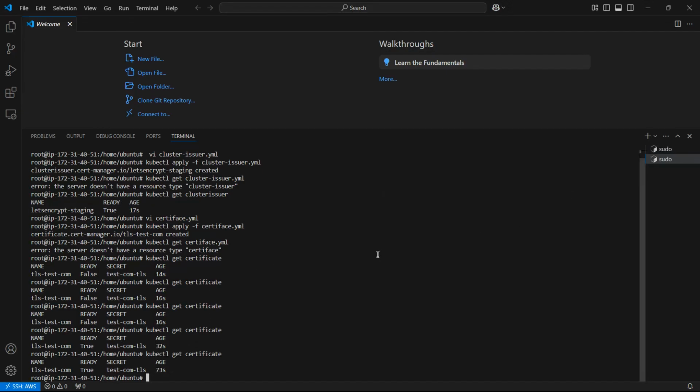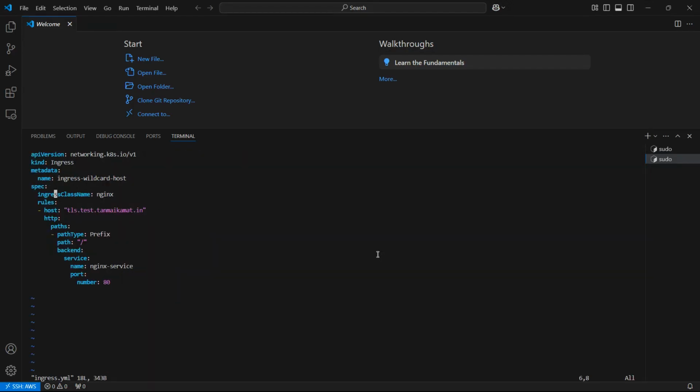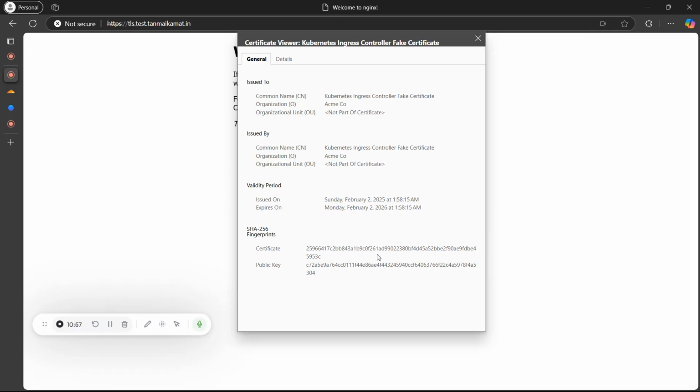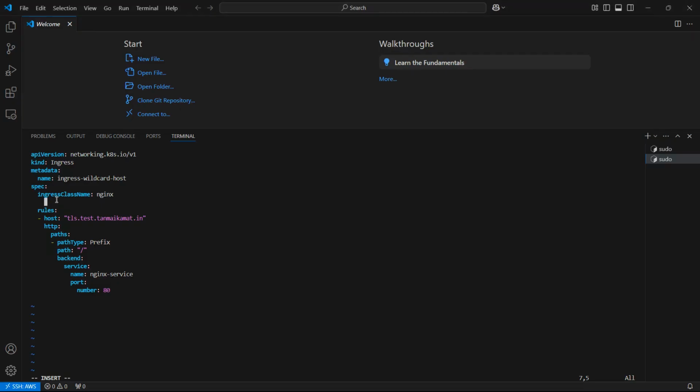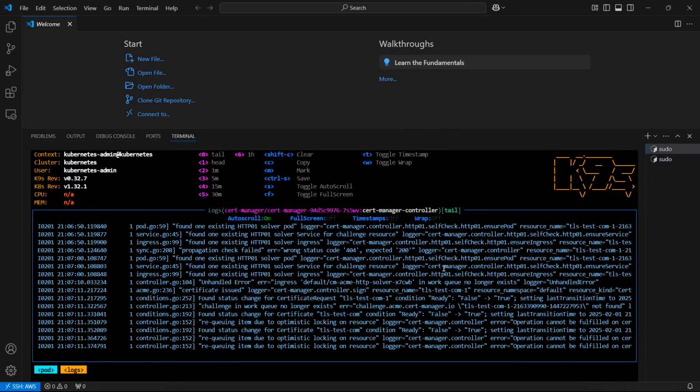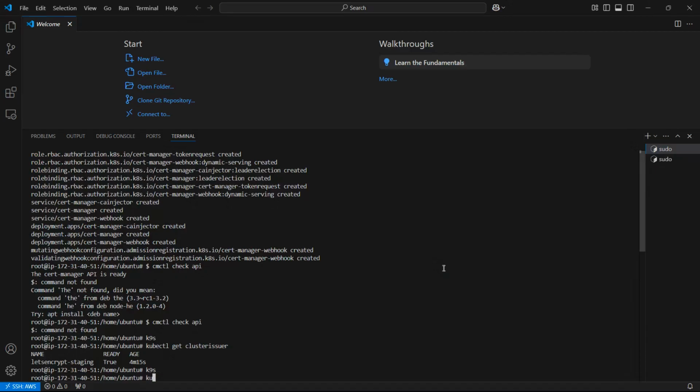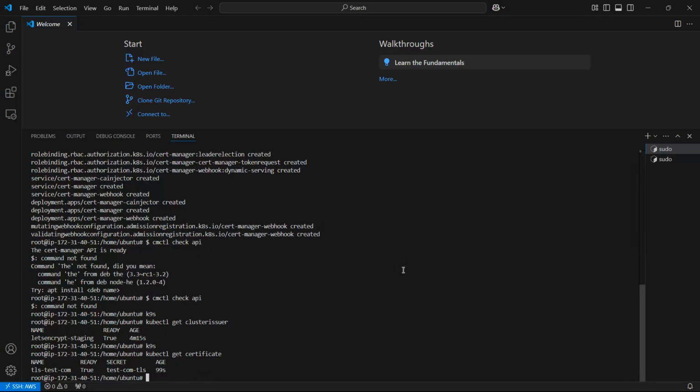Oh, yeah, one more thing. You need to update the ingress as well. My bad. Here we need to mention the TLS certificate. That is the reason I said it is very important to remember the name of the certificate. So if I say kubectl get certificate, as you can see, the secret is testcom TLS. I'll just copy this.